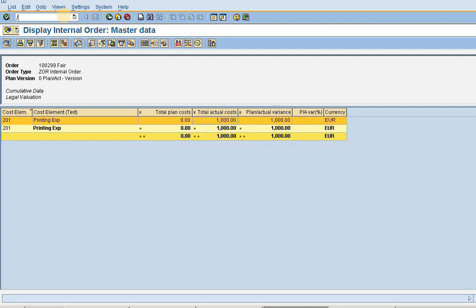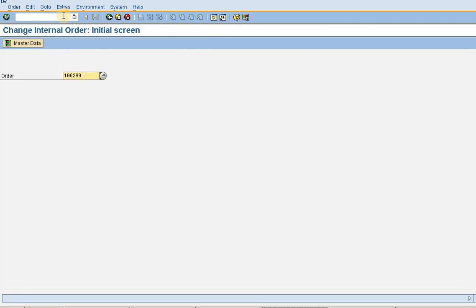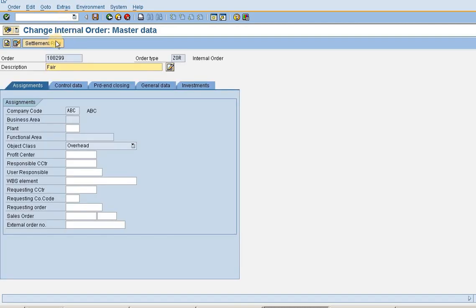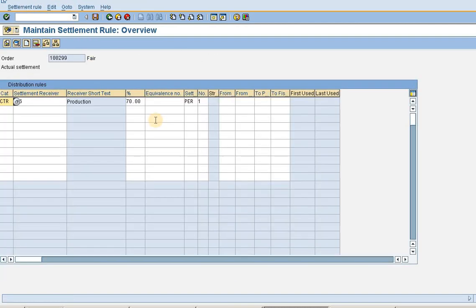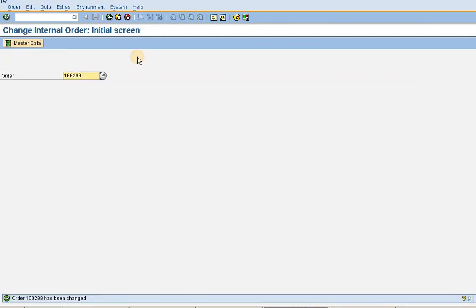First of all, I'll go to the change internal order, KO02. This is my order. I'll just go inside. Here is a settlement rule button. I'll click. See here, already one settlement rule was mentioned with 70% settlement ratio, and it was set to the cost center. Now I don't like it, so I'll simply delete it and I'll save it, and I'll do some other thing.